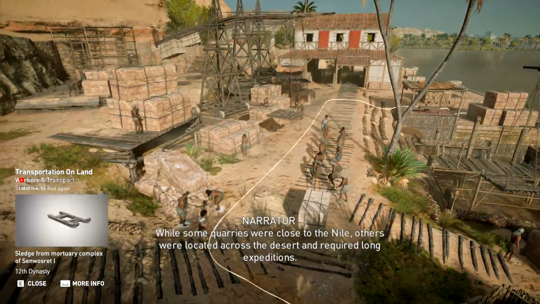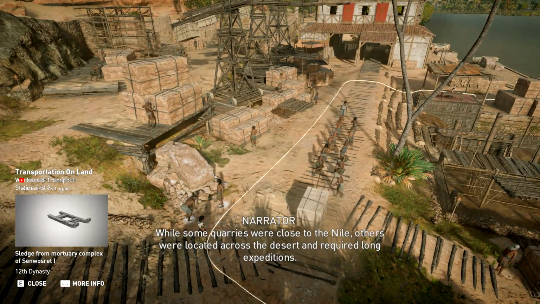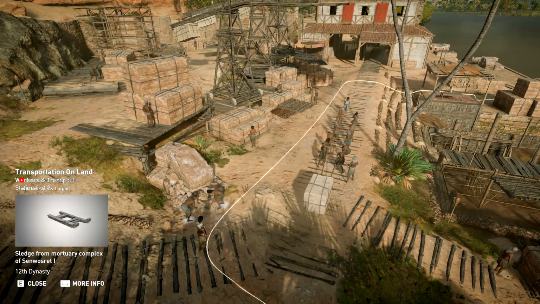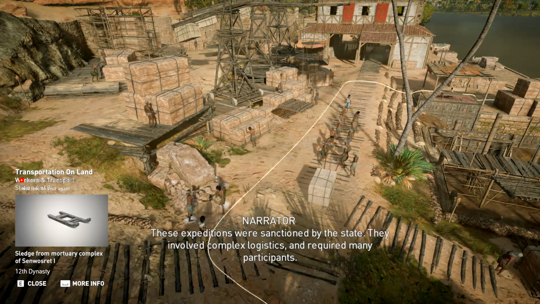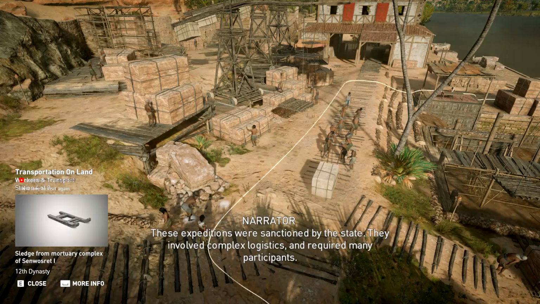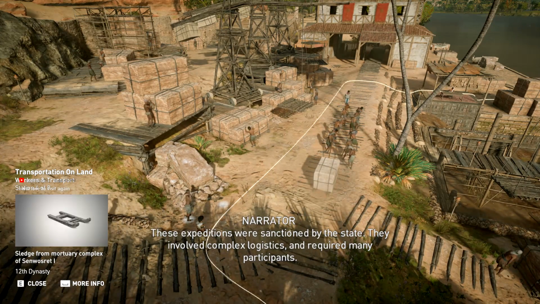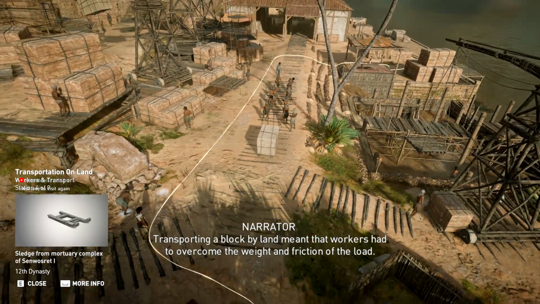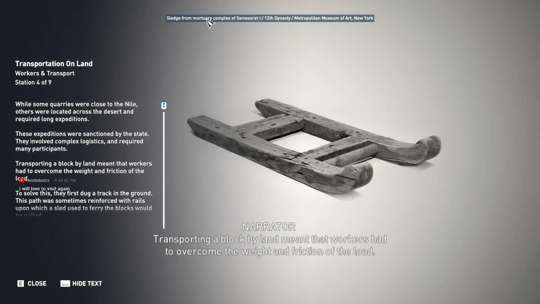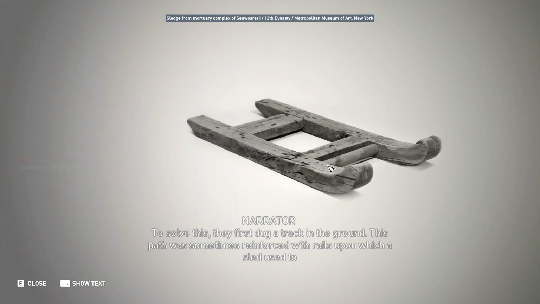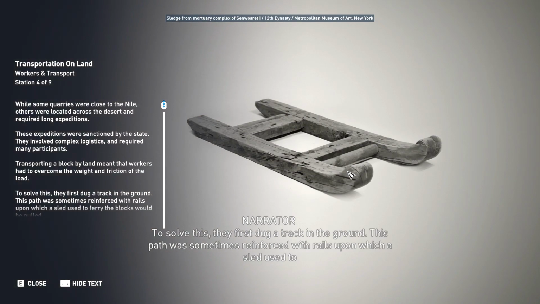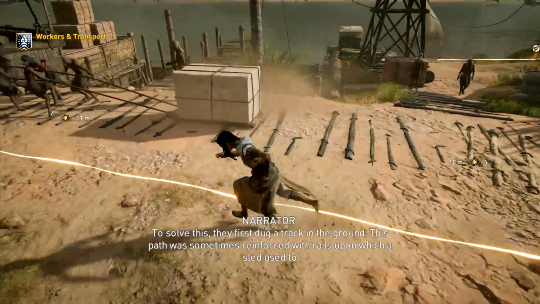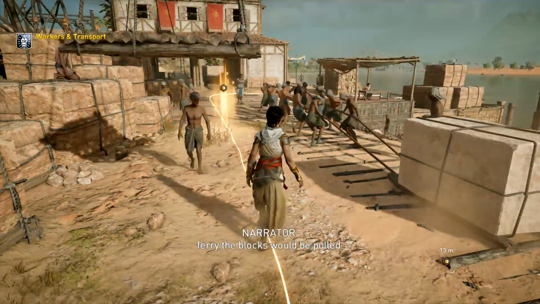While some quarries were close to the Nile, others were located across the desert and required long expeditions. These expeditions were sanctioned by the state. They involved complex logistics and required many participants. Transporting a block by land meant that workers had to overcome the weight and friction of the load. To solve this, they first dug a track in the ground. This path was sometimes reinforced with rails upon which a sled, used to ferry the blocks, would be pulled.